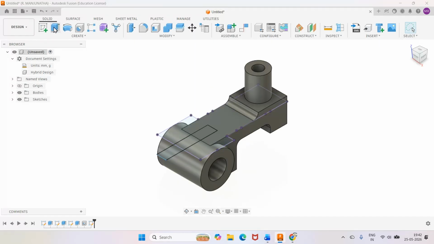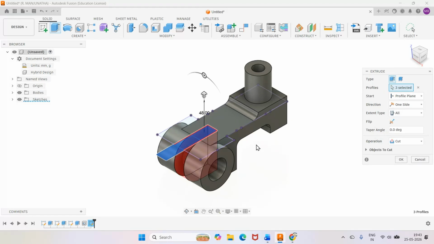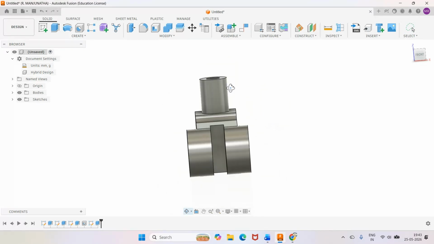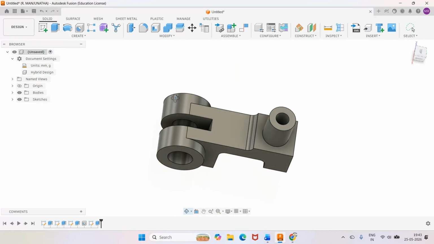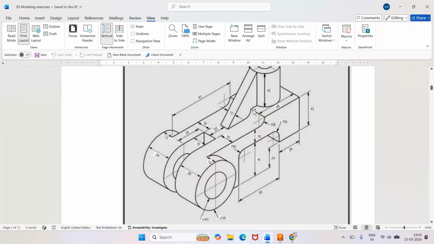I will go for extrude, select this profile and this profile and this profile. Set the distance as through all and then I want to flip. No, it is not required. So it is already, no, yeah, I want to flip and click on OK. Now we have this entire profile has been created now. So here I'll go for 3D view and I will see here this portion has been created now. The next thing is I want to create this rib. This portion I want to create.